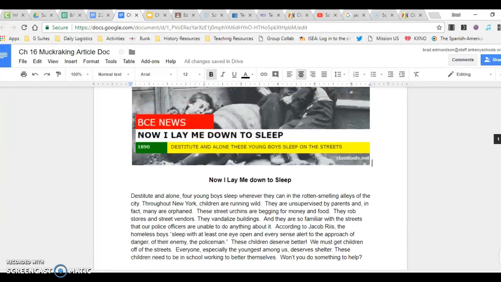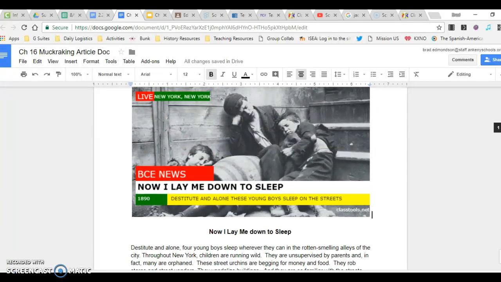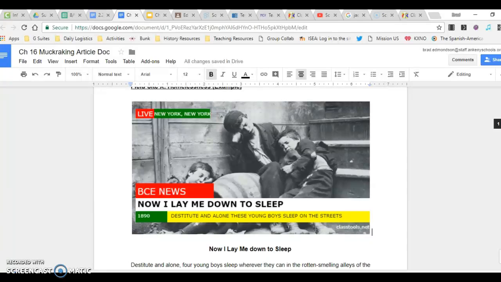I'm going to turn in the whole document, but that is the one that Edmondson's going to grade, the one with the screenshot above it. So there is the easy way to get your screenshot. Again, once you start it, though, you have to finish it. You cannot save it on classtools.net and come back to it.